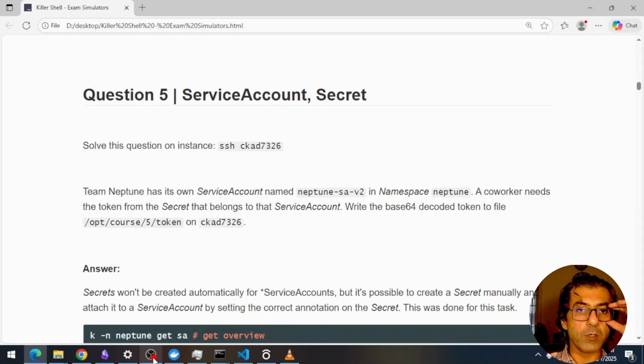We're gonna have a look at question number 5. Team Neptune has its own service account named Neptune SAV2 in namespace Neptune. A coworker needs the token from the secret that belongs to the service account. Write the base64 decoded token to a file, this file here on CKAD 7326.